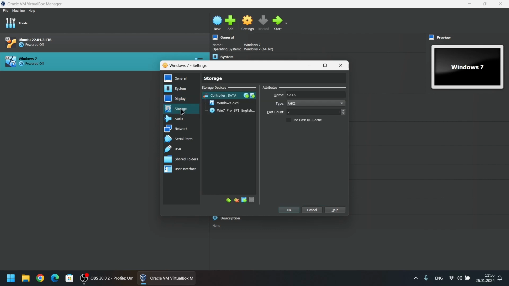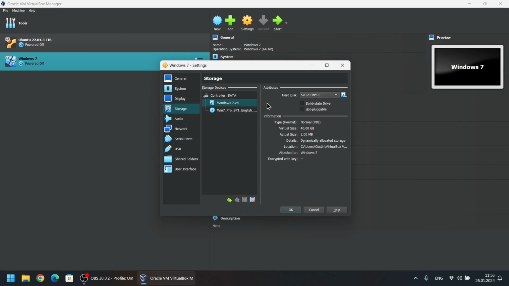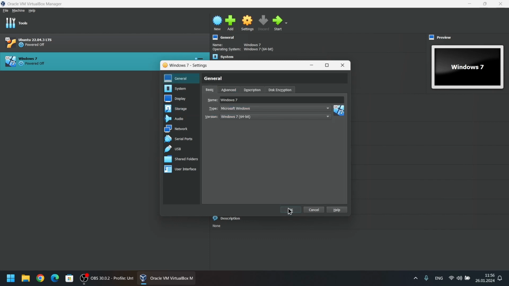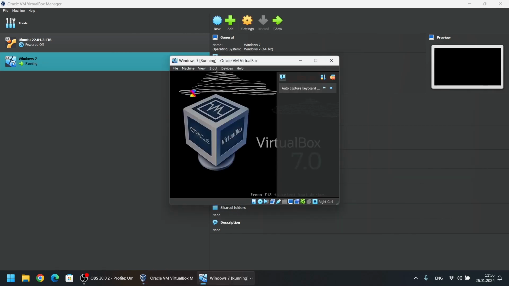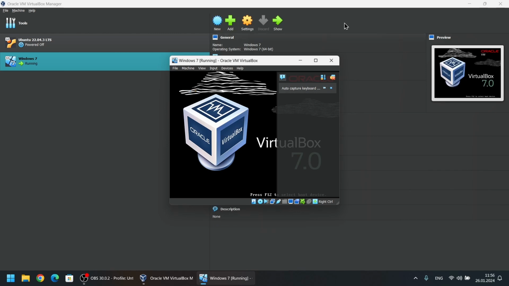We come down to Storage. You want to select the Windows 7 VDI if you want to put a solid state drive. If you like, it comes down to personal preference. Okay, once you've done that, you can click OK and click Start the virtual machine. Now the virtual machine is going to start. Let me maximize this thing.